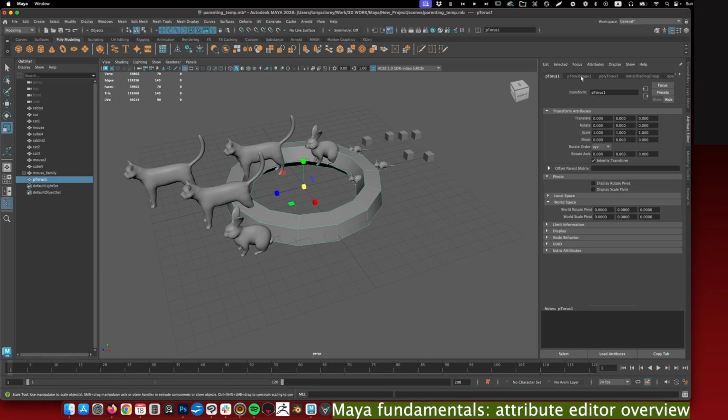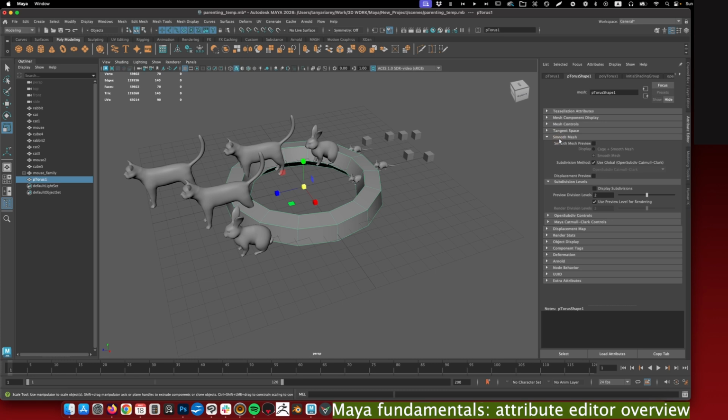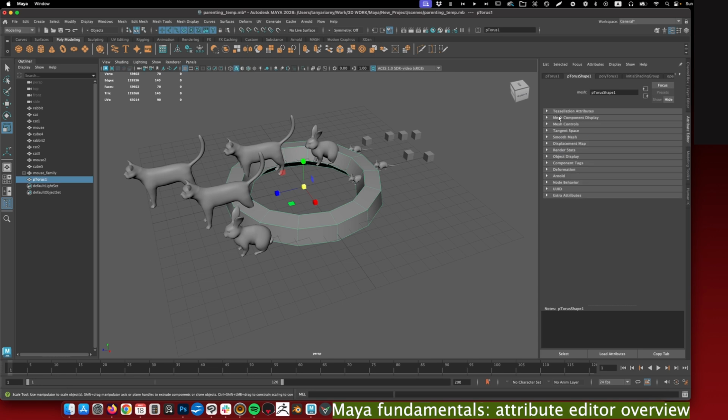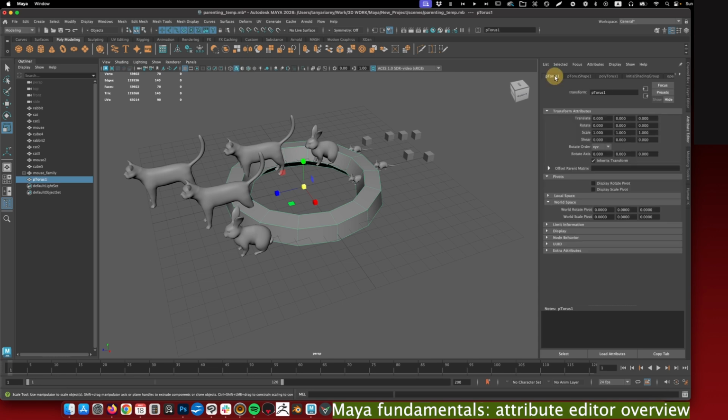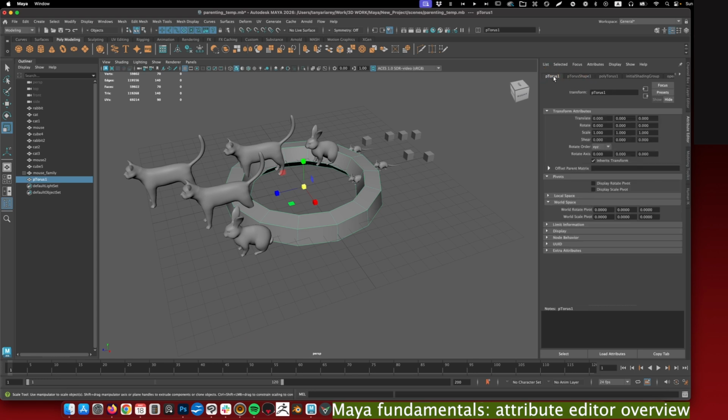The next one is the shape node. The shape node also combines different information about your objects that in some cases might be useful, like the smooth mesh preview that we have seen, where you can toggle it on and off. You don't really need to know everything it does right now. It is useful to know that there is always a shape node and there is always a transform node for every object that exists in Maya.